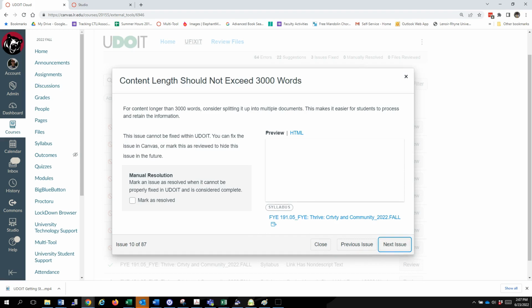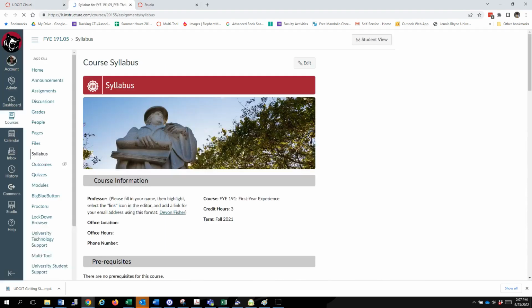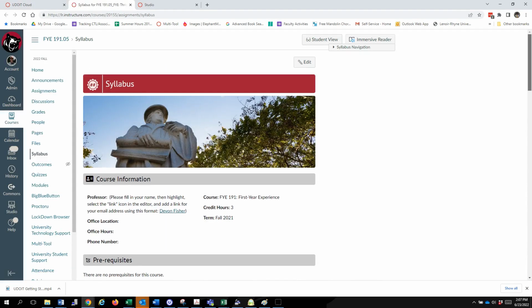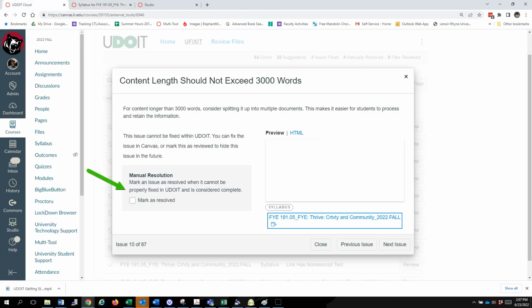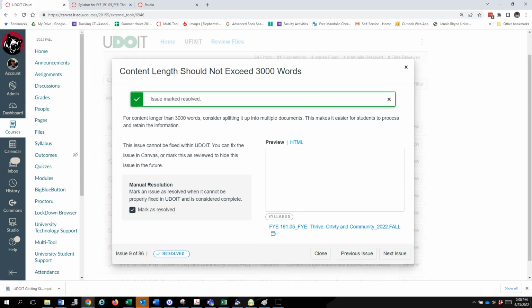Each one of your errors will have a description of what the error is. UDOIT will notify you if you cannot update it in UDOIT. You'll have to go into the page, as is the case here. It's telling me that this page is too long. In this case, I'm going to mark as resolved. That's the course syllabus, and I actually can't break that up into separate files.